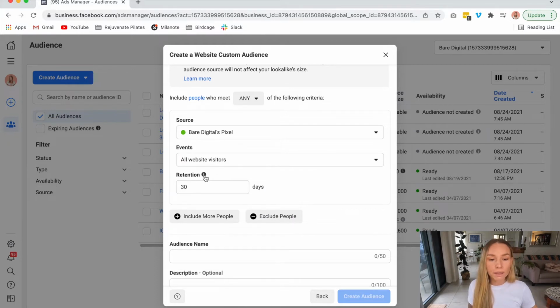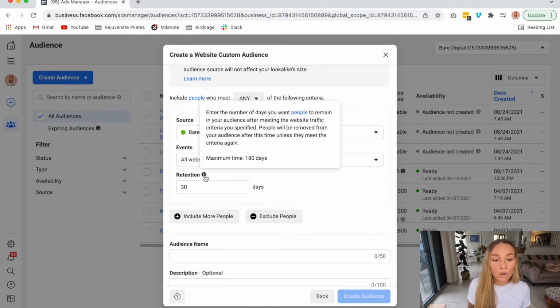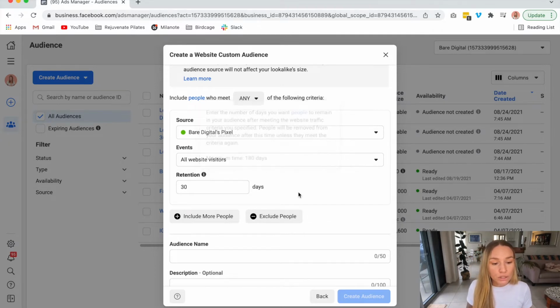So the retention period are the number of days that you want people to remain in your audience. So for example, 30 days, it means in the last 30 days, anyone who visited my website will be in this audience. After 30 days, they will be removed from that audience and the audience will continue to refresh and be renewed with my most recent website visitors. So I am going to expand this out to the maximum of 180 days for this retargeting audience.